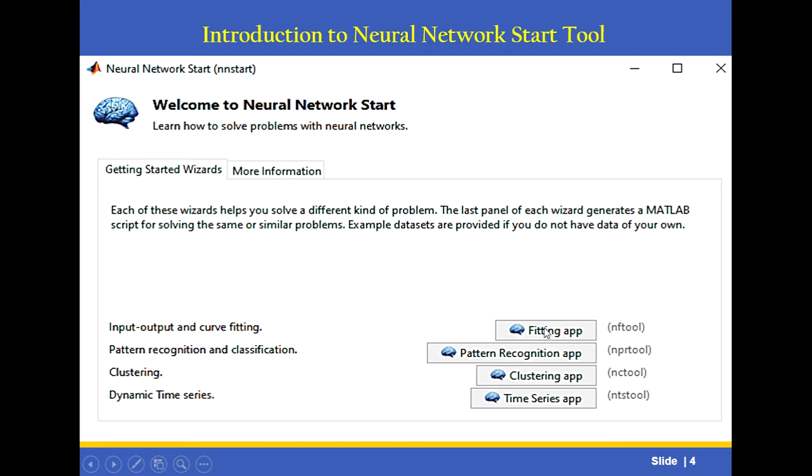Then this is validation. The next important point is validation. What is meant by validation? Validation is used for monitoring the training process so as to keep the network from overfitting, and also testing is testing the network to get the outputs.